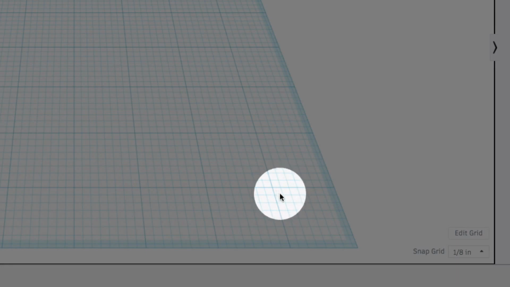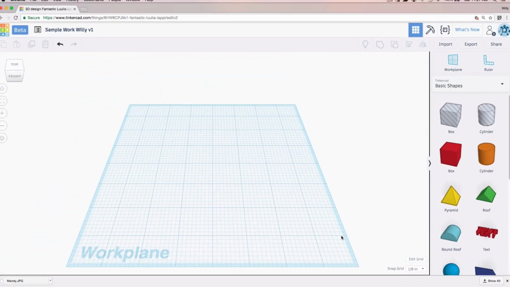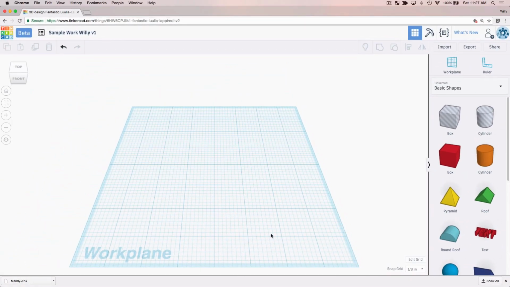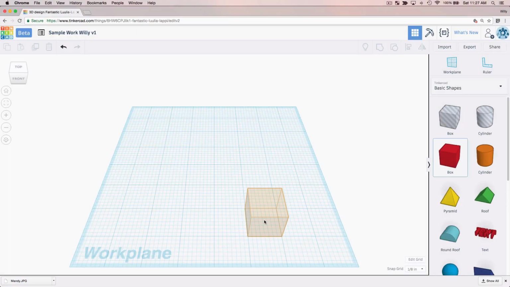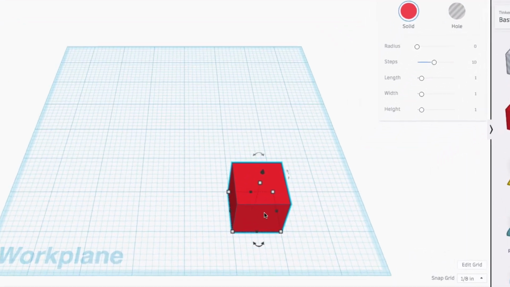You can now see each one of my little boxes is now 1/8 of an inch. So in total, from here to here is 1 inch. That's important to know because if you create a cube, and I'll go ahead and do that, I'm going to click on it, and I'm just going to drag it over, and it creates a cube.